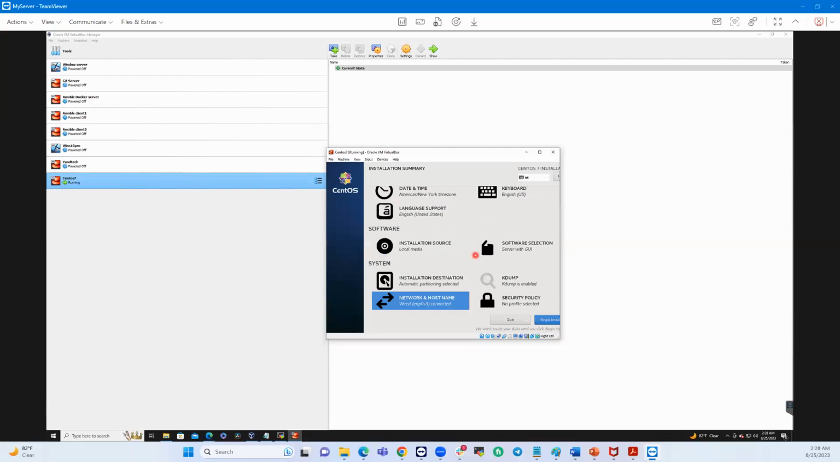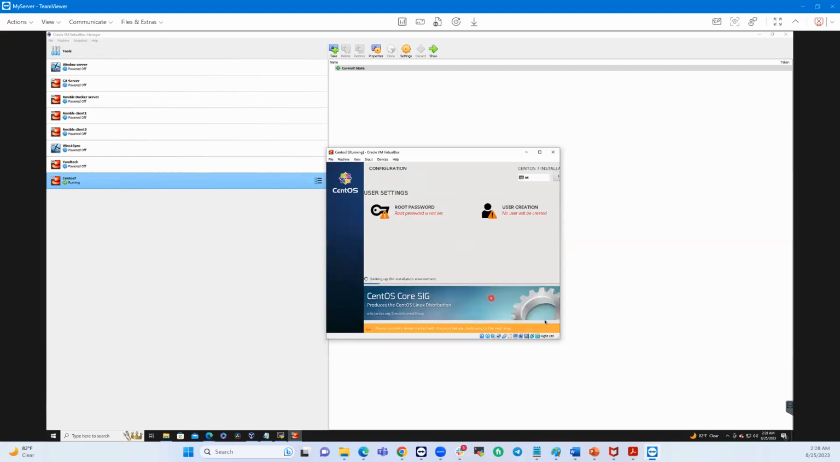Once you click on done, we are going to begin with the installation. So you proceed and you click on begin installation. Once you click on begin installation, we have two more things to do. We have the root password, that is the super user. We are going to set a password for the super user, which is always the root. And then we have the user creation, but for this video, we are not going to create a user. We are just going to define the root password.